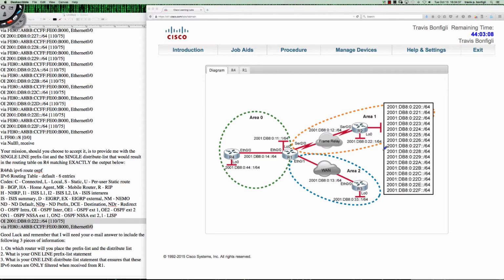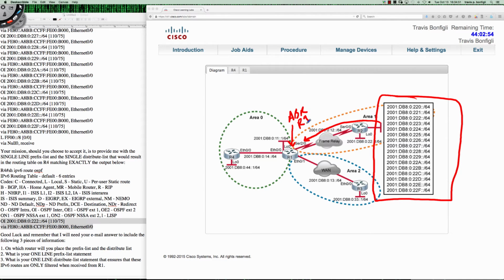What I'm saying is, all of these loopback addresses are coming in from router 2 into the ABR, which is router 1. But remember, a distribute list in the inbound direction does its filtering after SPF and the link state database have already updated.